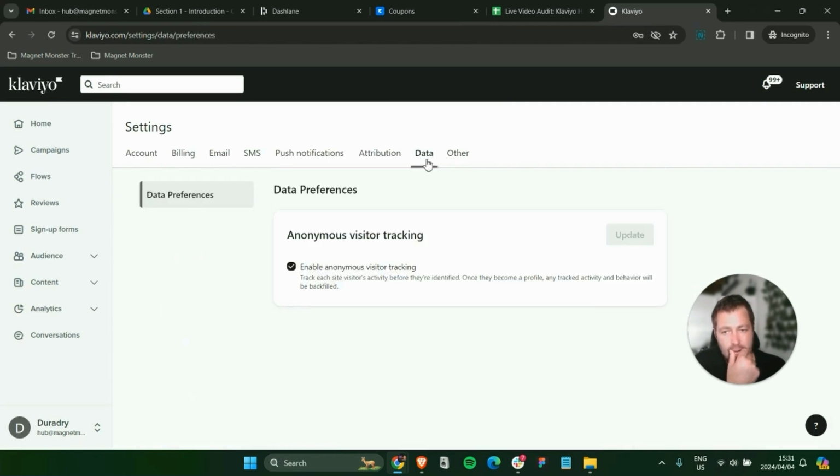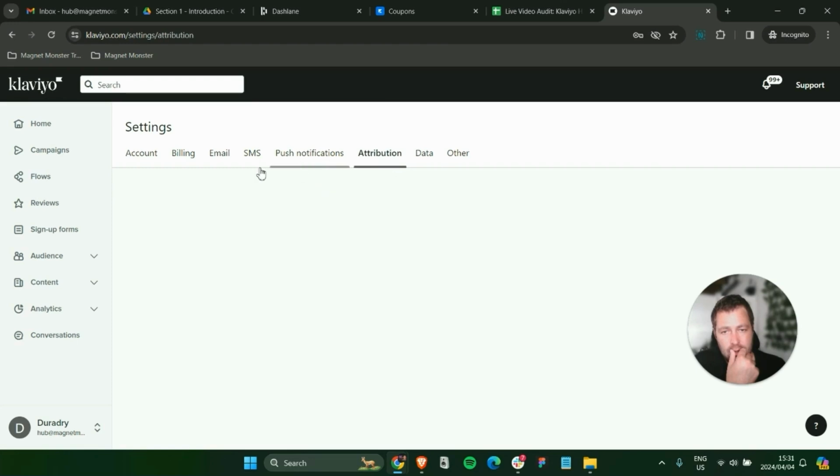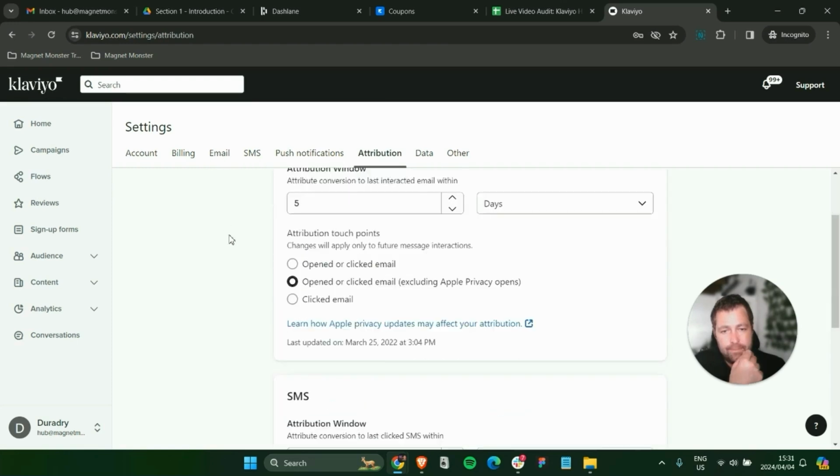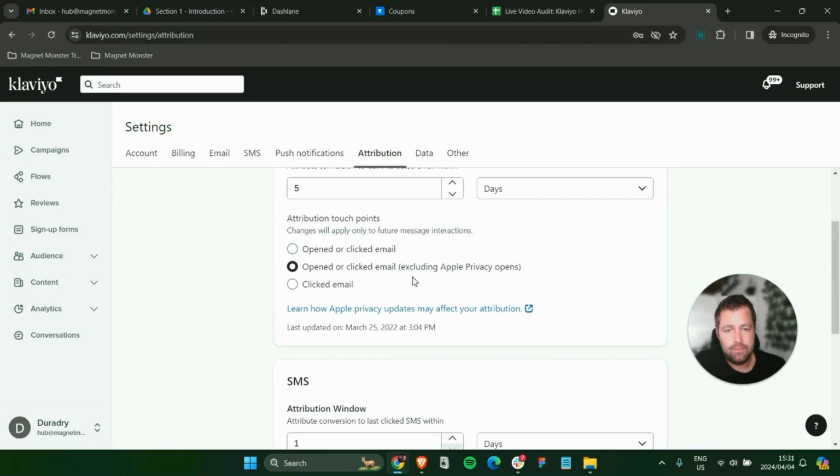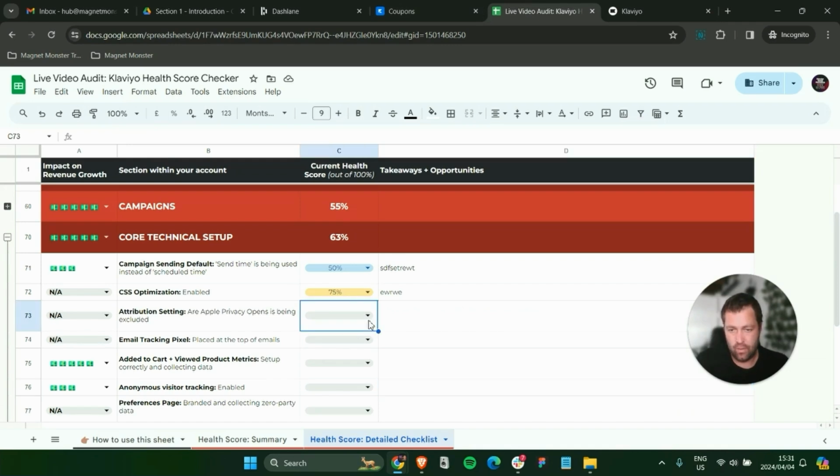Let me just quickly find it. Give me 1 second. Yep. You want to set it to this one, yeah, because then all opens and clicks, it excludes Apple privacy opens, meaning that there's a higher chance of having clean data within your Klaviyo reports when you think of open rates and click rates. So score that one.